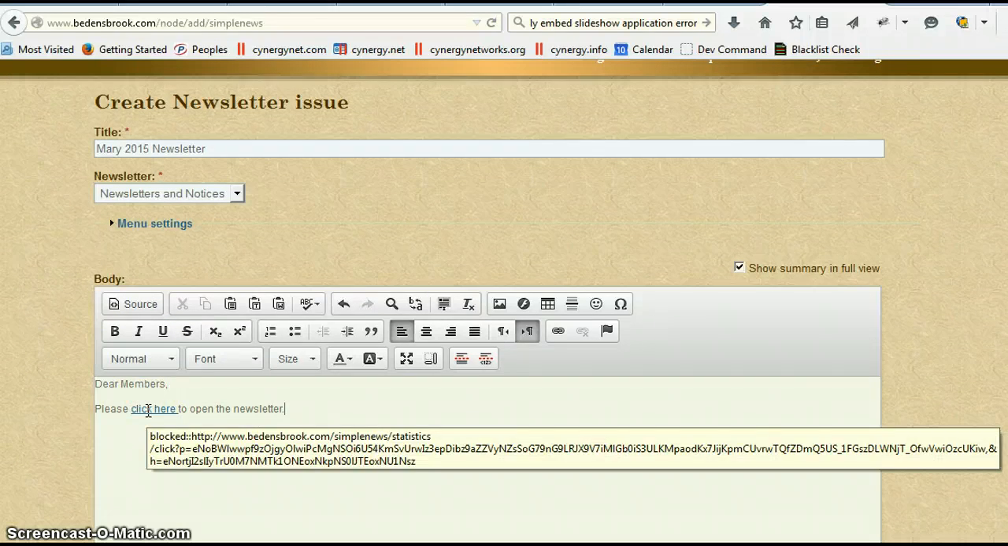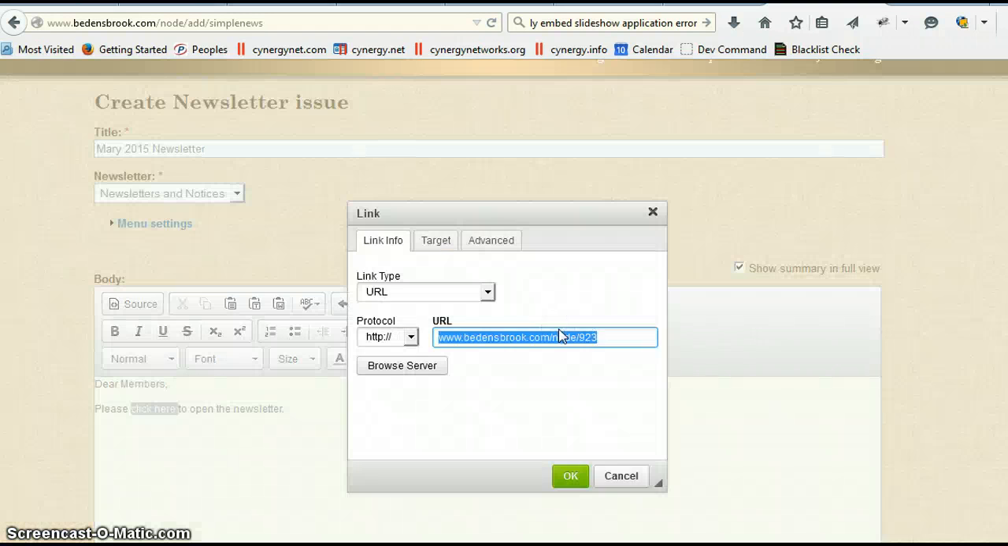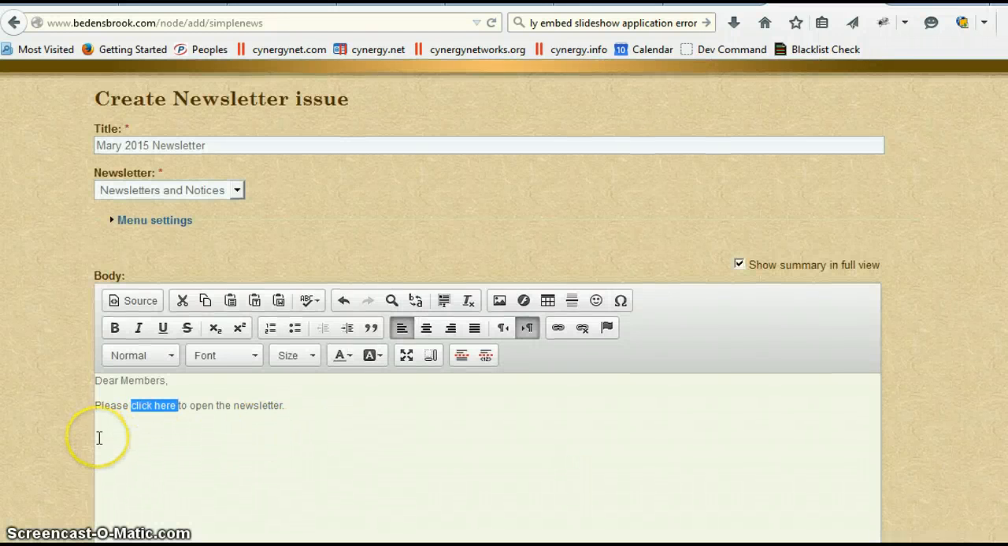This link, though, is going to the old one. So we need to click on that, click on the link, and we actually only need to put in /node/1079. That was the newsletter that we just put up for May.